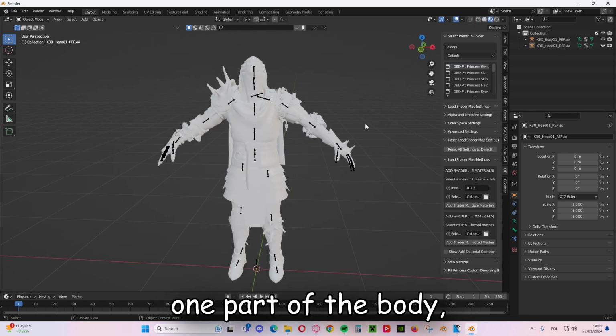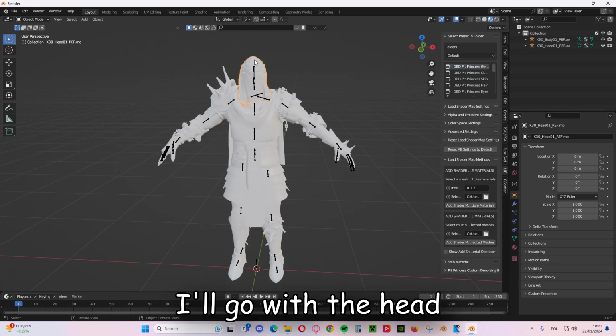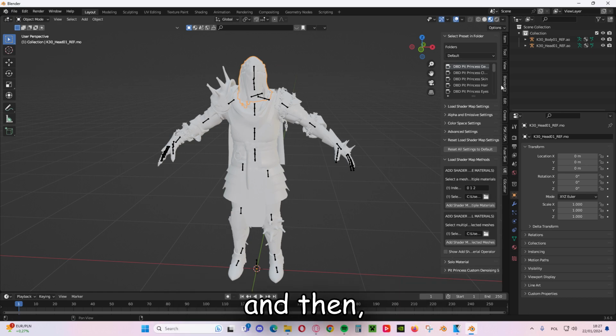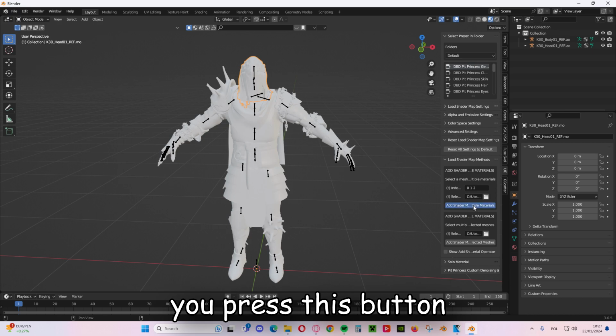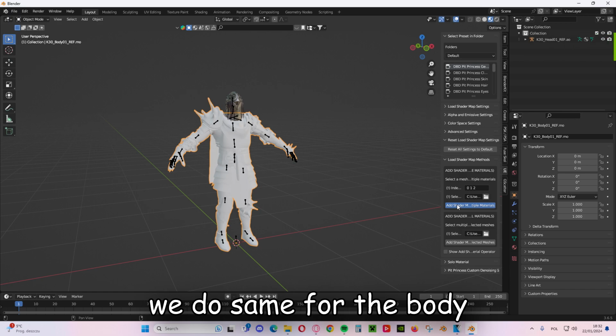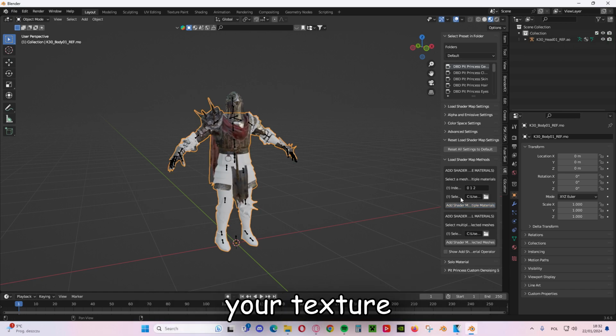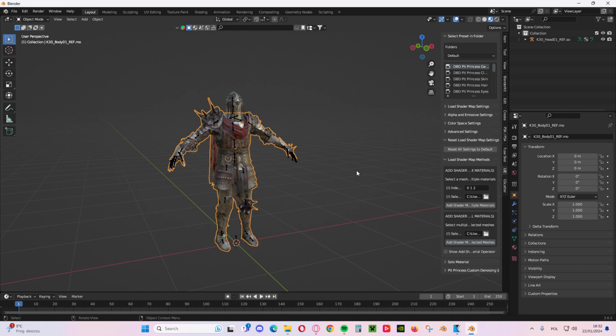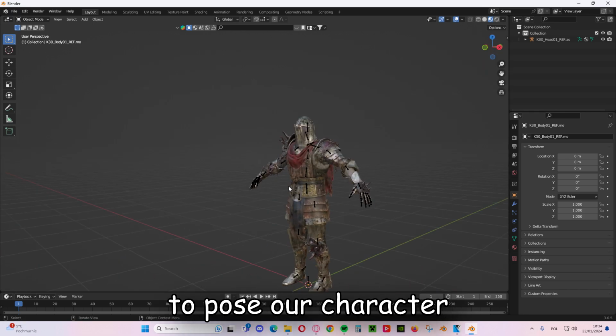Now we need to select one part of the body. I will go with the head, but it doesn't matter which one is first. And then in the side menu you press this button. And as you can probably guess, we do the same for the body, and if it doesn't fill your texture, you just click the second button. And there we go, we have everything to pose our character.